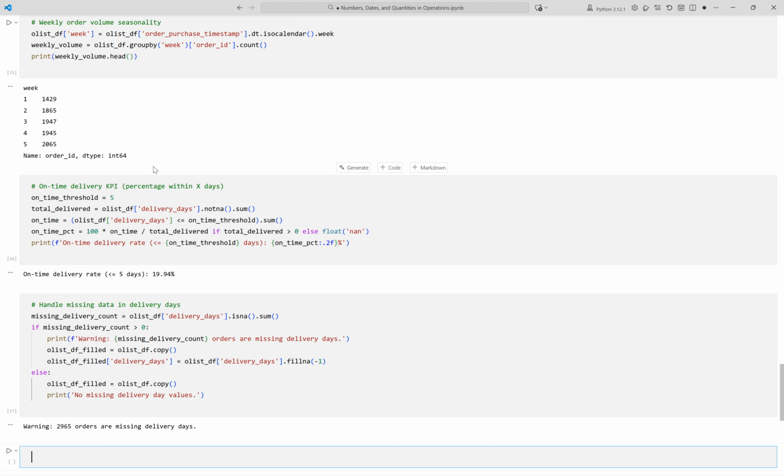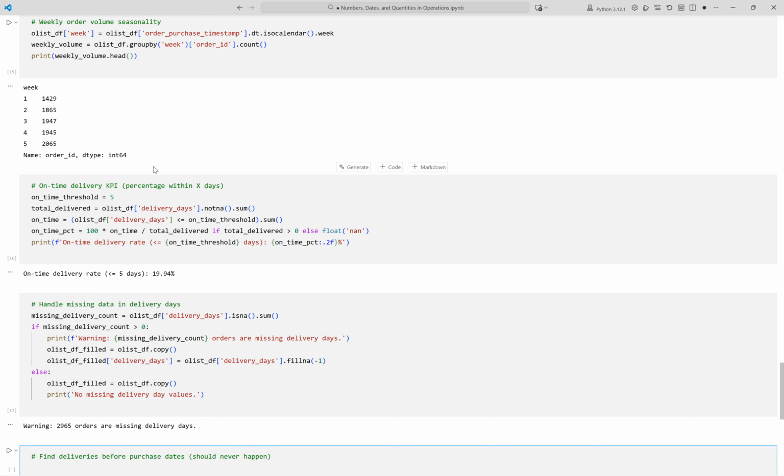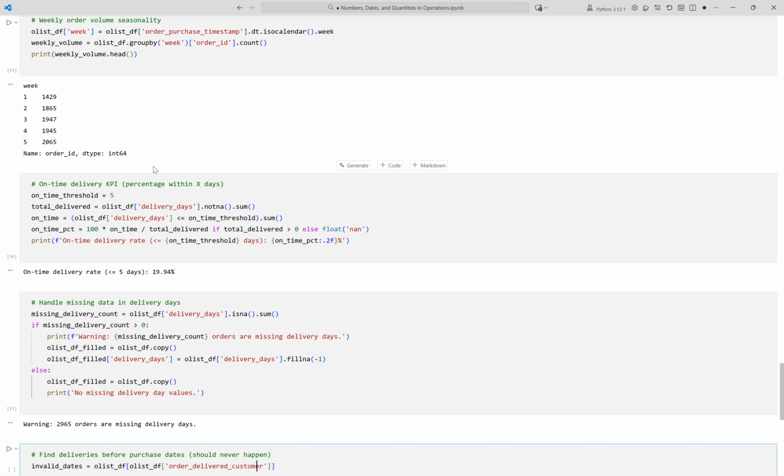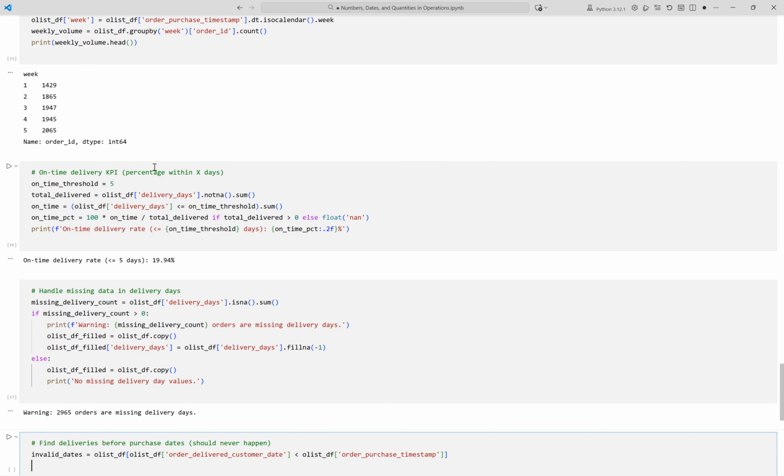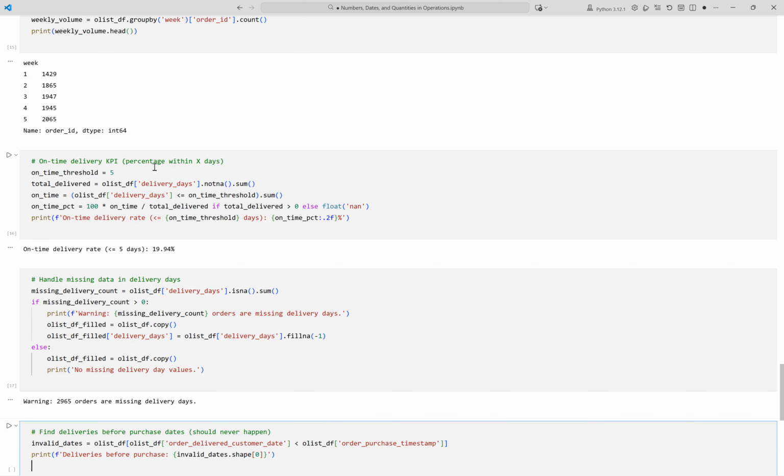How else could you handle missing delivery times? Errors can result from misentered data, like deliveries before their orders. We filter for orders where the delivery date is earlier than the purchase date. We print how many suspicious records we found. If we find any, we list some of the problematic records.